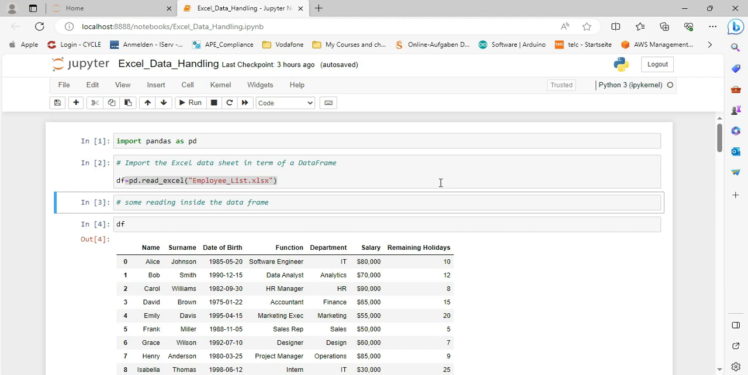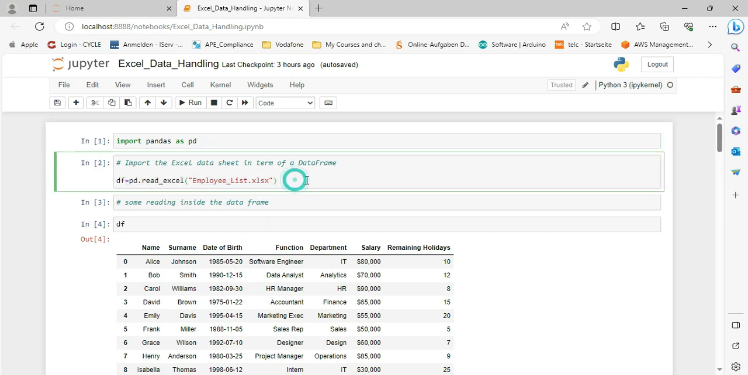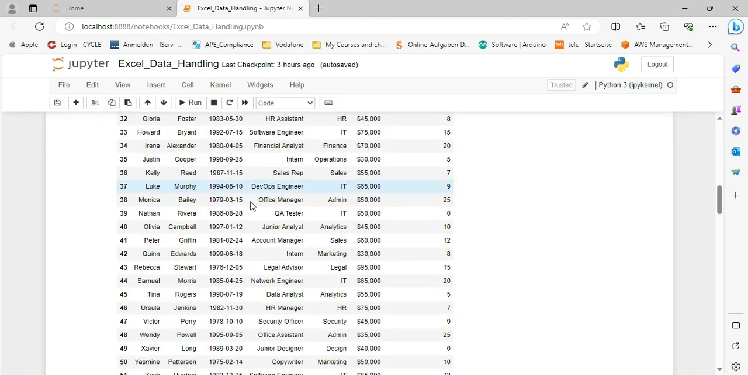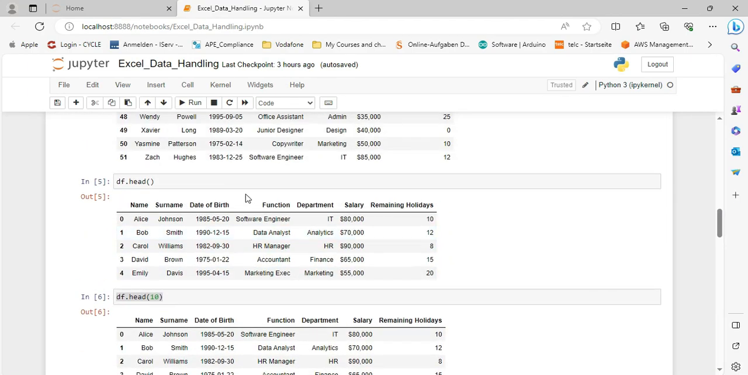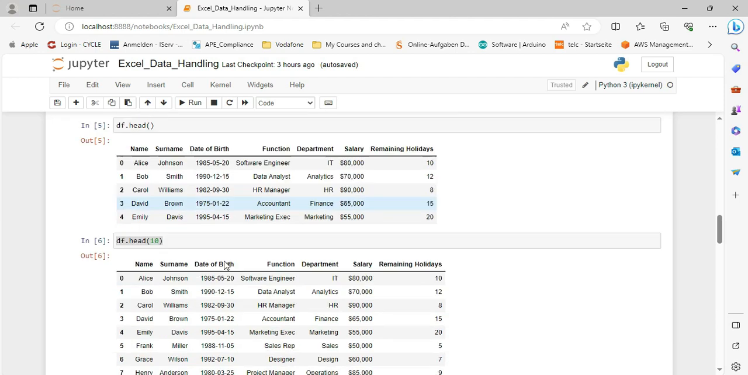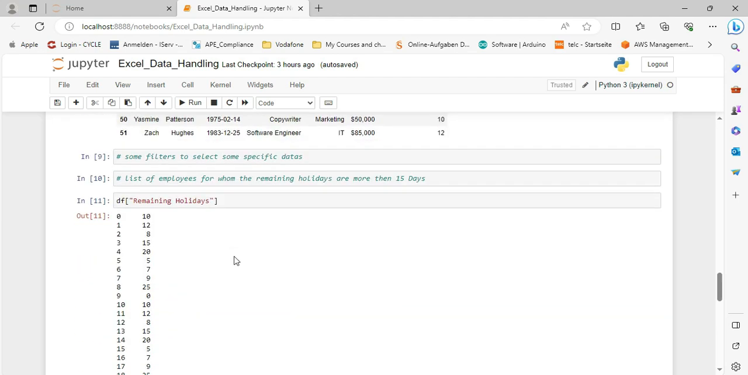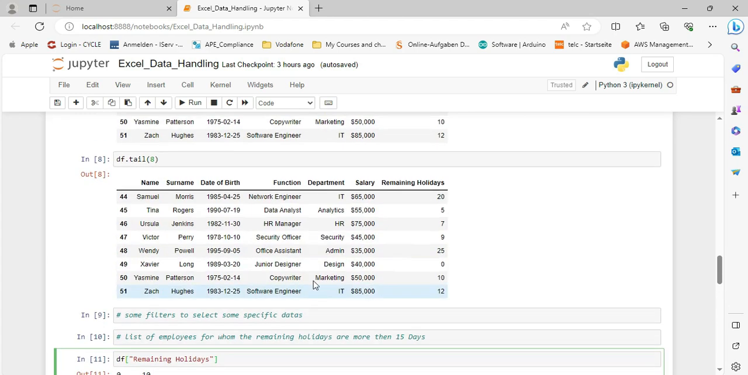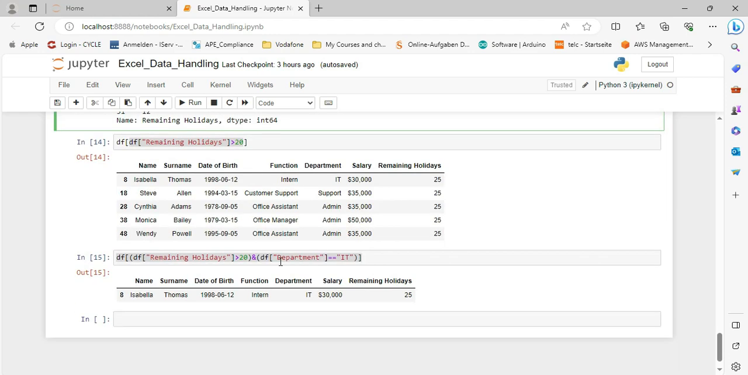For part 2, data handling within Pandas. We have seen in part 1 how to import an Excel file and read it with Pandas, then how to output the data using the head function and the tail function, and how we can check the data within a single column, and how we can make one filter and more than one filter.